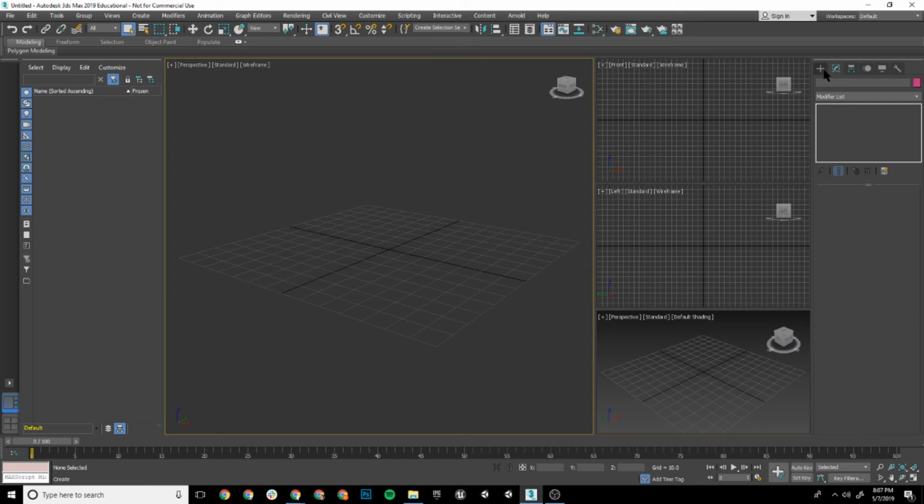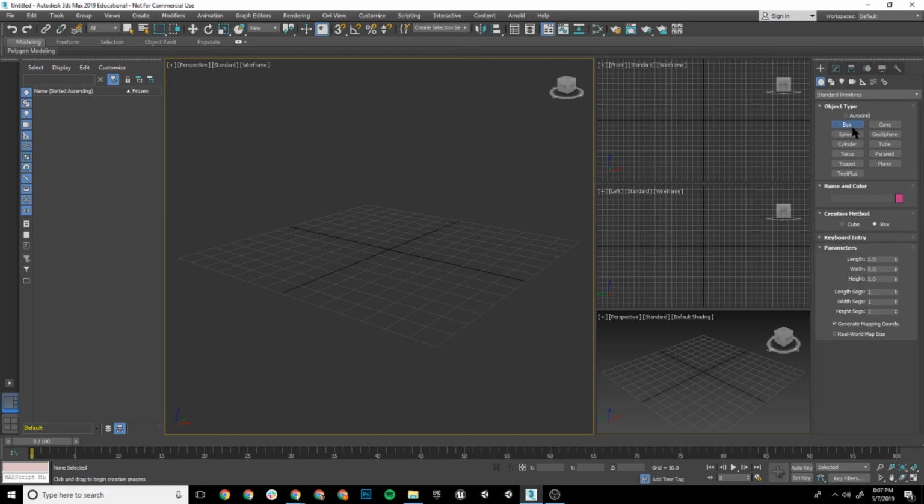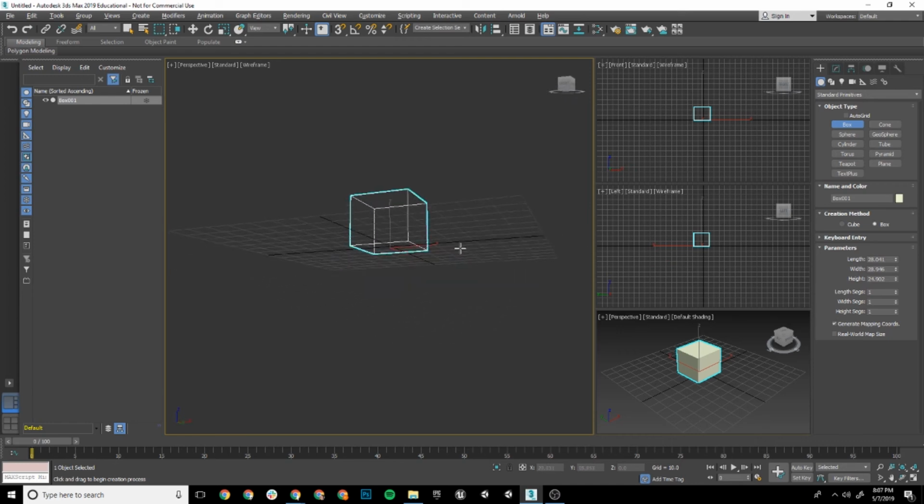our mesh. Now let's head back to the Create tab, and within that I'm going to create a simple box. To start doing that, I'm just going to click Box, and I'm going to drag and drop it on my grid. There we go. We've got a nice little box, that's nice, that's friendly.